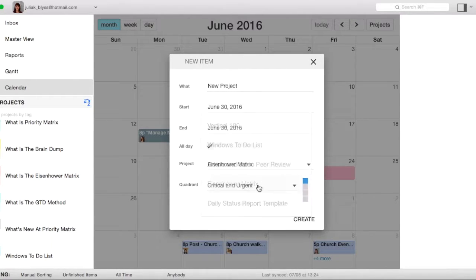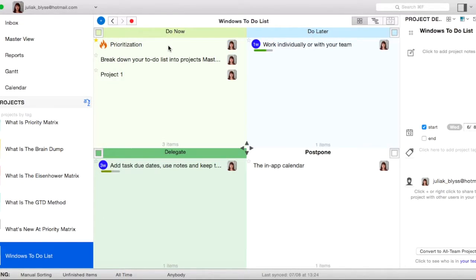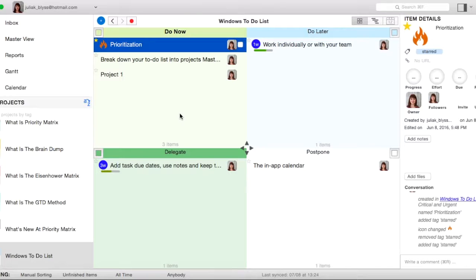Using Priority Matrix can help you take your regular to-do list to a whole new level and help you accomplish all that you can at work.